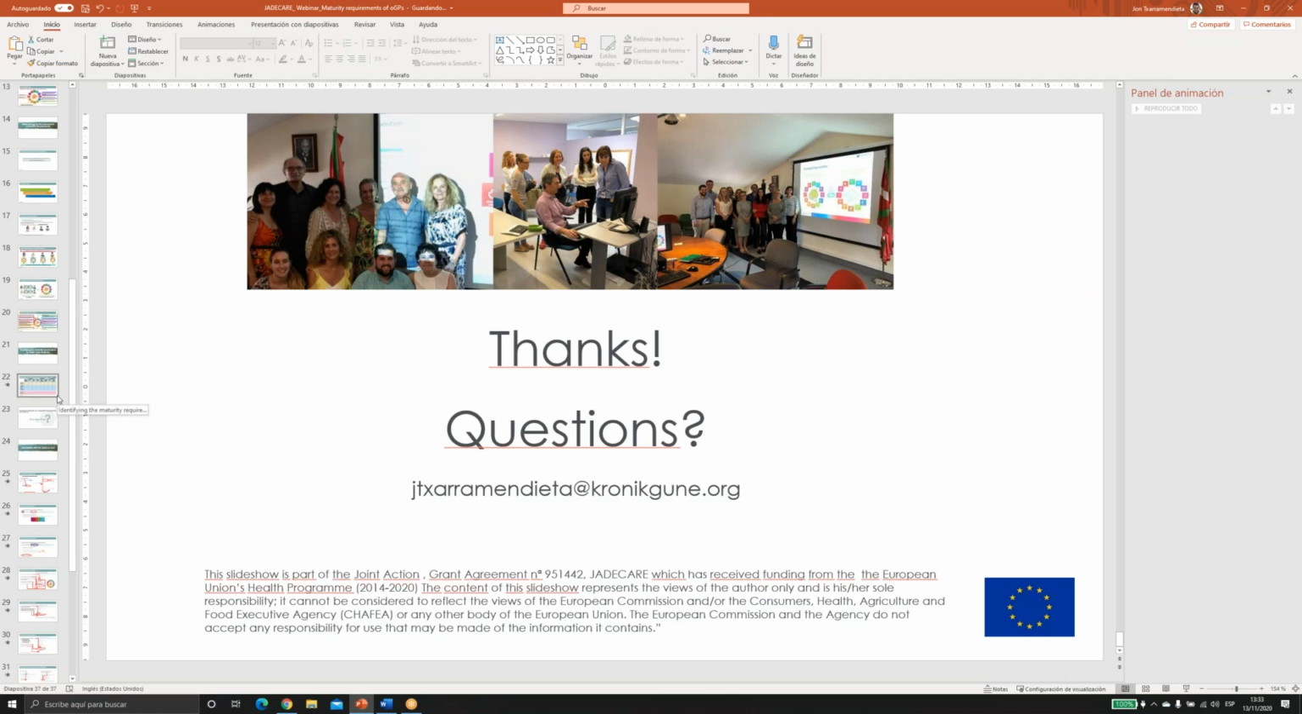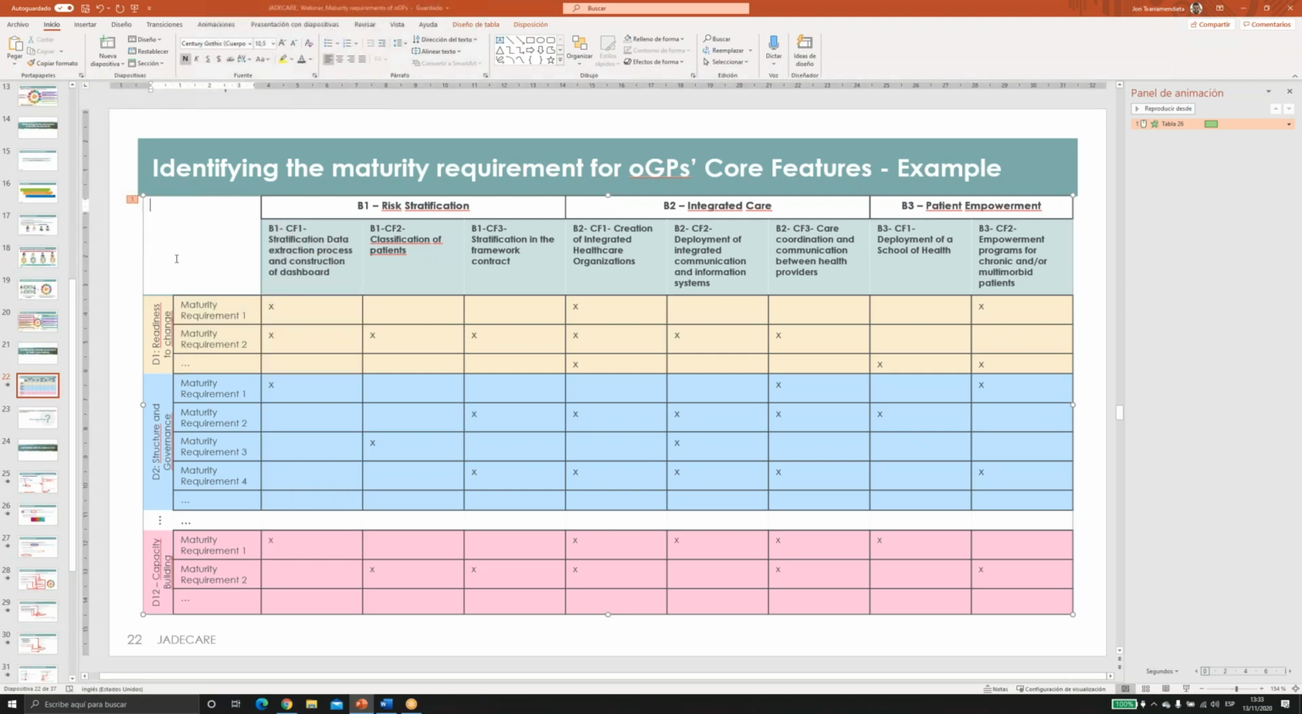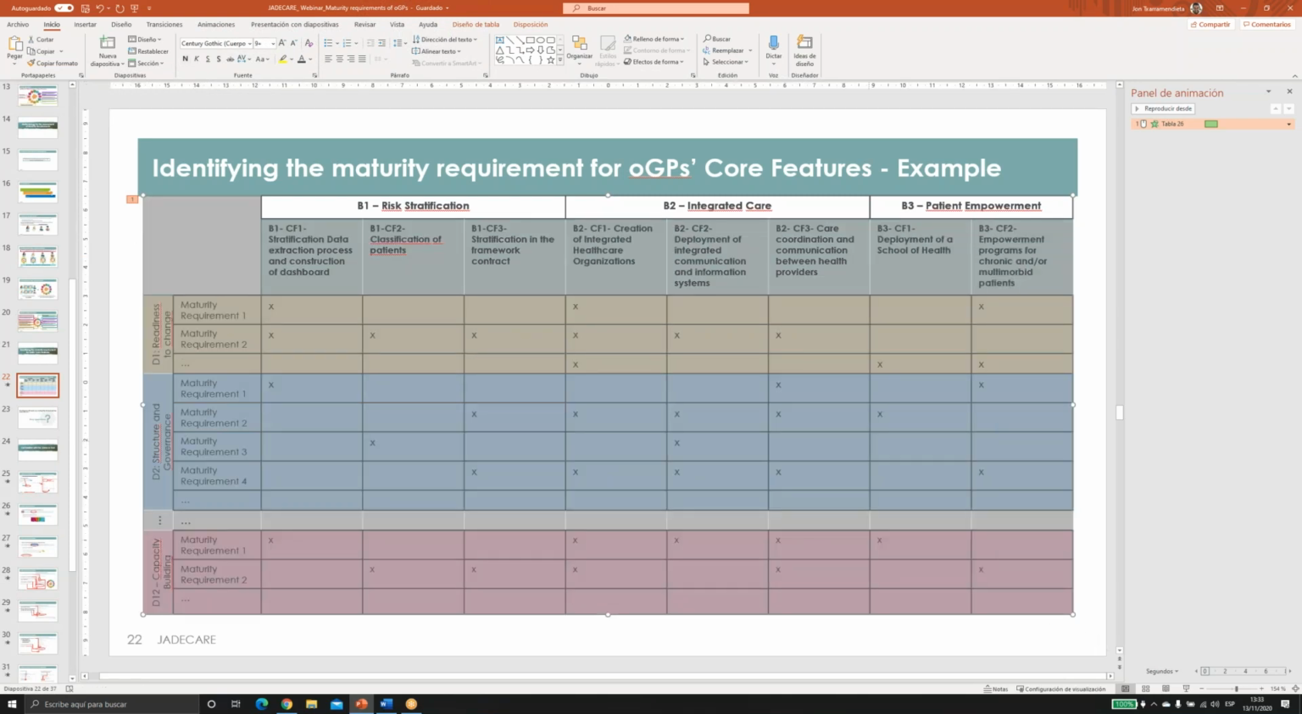What we'll need for the next adopters is to take this table, filled in by the OGPs. Imagine that in this case, you are interested in the Basque Country original good practice. We will write here for each of the dimensions the maturity requirements we identified in this exercise, okay, and link them with each of the core features. And for you, what you have to do is use this for the feasibility assessment.